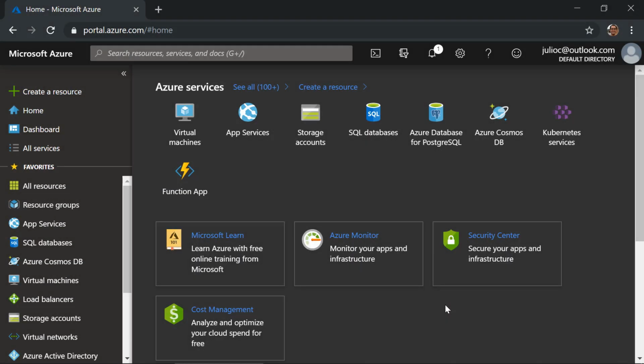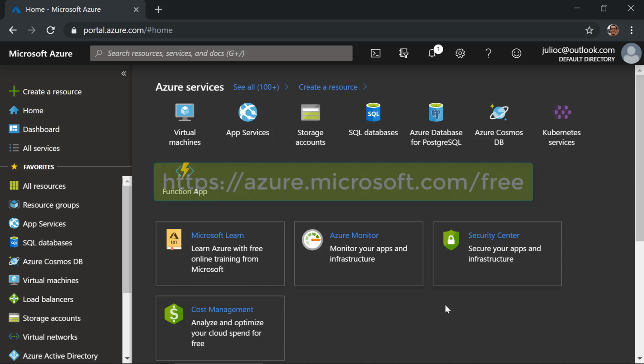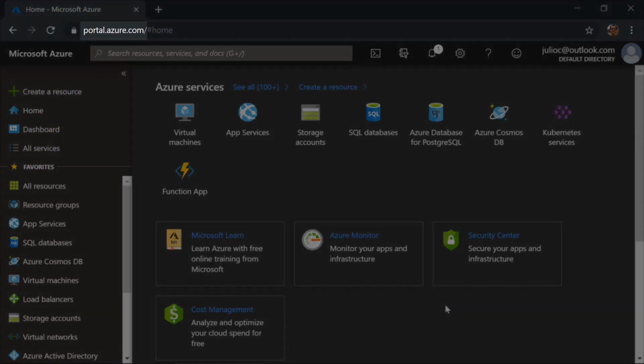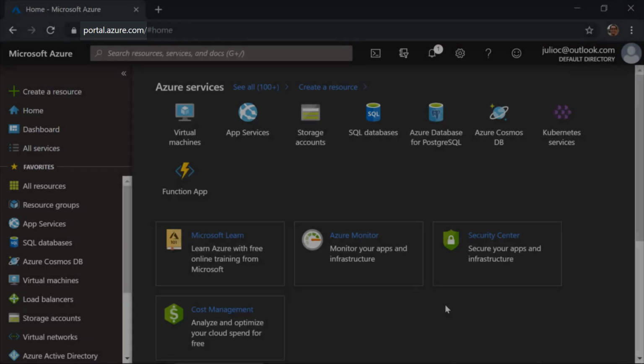Since we will be deploying our container to an Azure Kubernetes Service, we will need an Azure subscription. If you don't have one already, you can get a free one by going to azure.microsoft.com/free. The free subscription will give you all you need to try out AKS and any other Azure resources. Once you have an Azure subscription, you can go to the Azure Management Portal at portal.azure.com, and here is where you manage all your Azure resources.